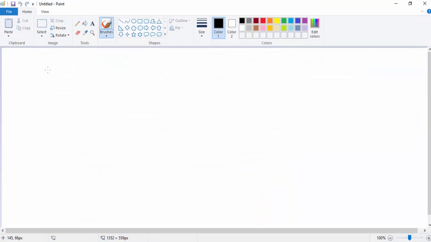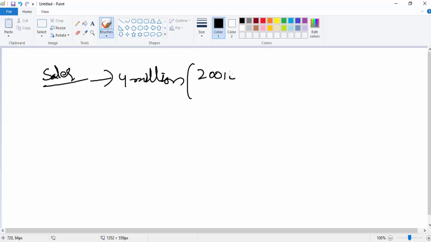Let's take our sales table, and this sales table has like 4 million records, and it has the data from 2010 to 2013. Assume that every year has 1 million records, so we have a total of 4 million records.